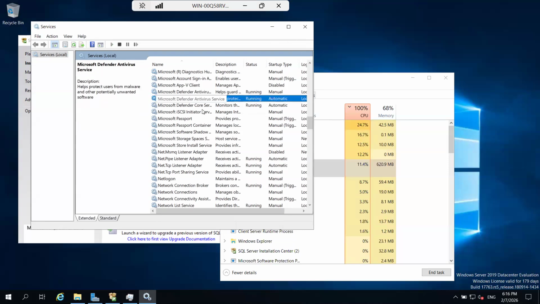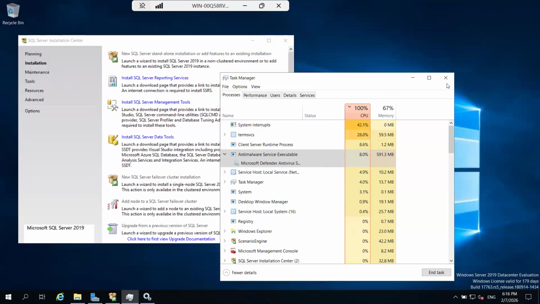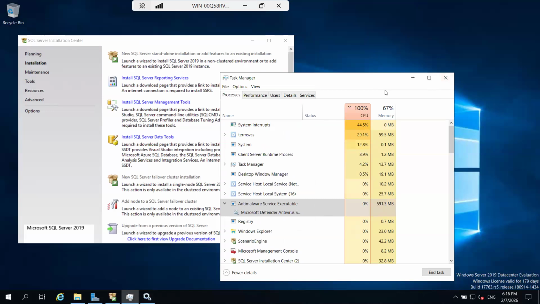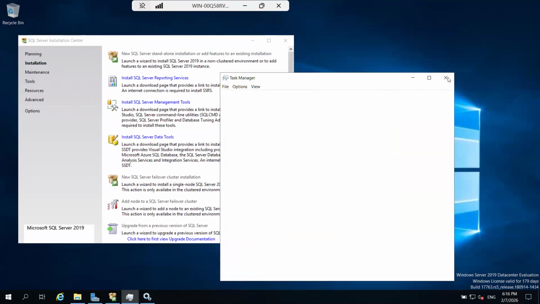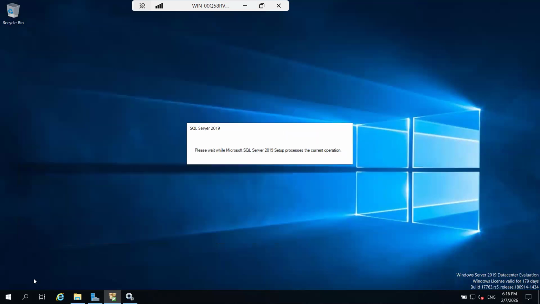There is no option to stop this. Okay, so what we will do is restart the server. Because if it is taking this much time, again the installation will be delayed, so it will create a lot of problems. We cannot complete in a single session. So let me restart the server.